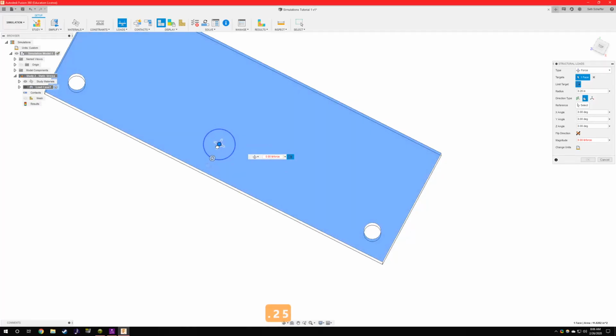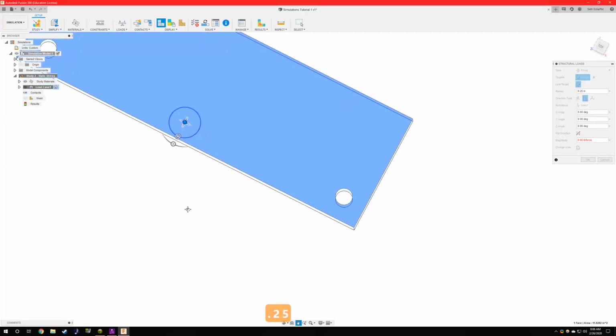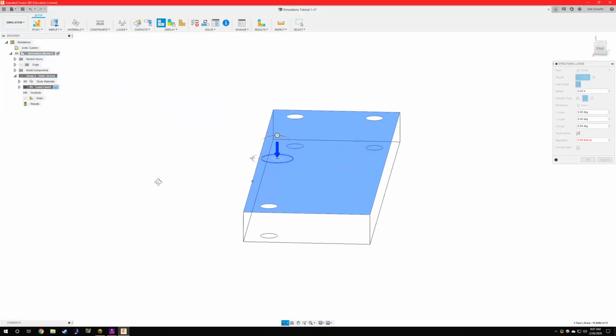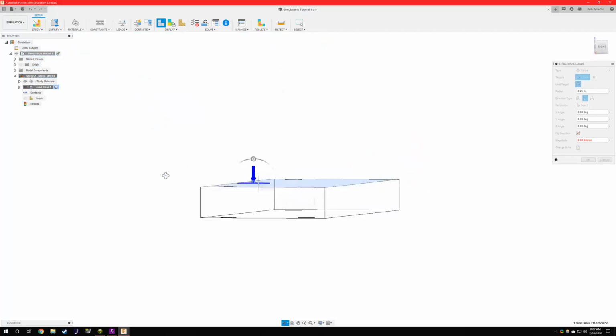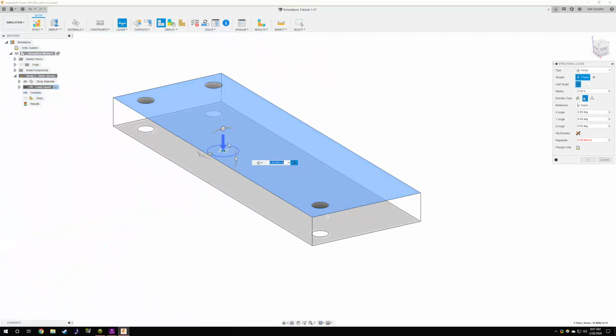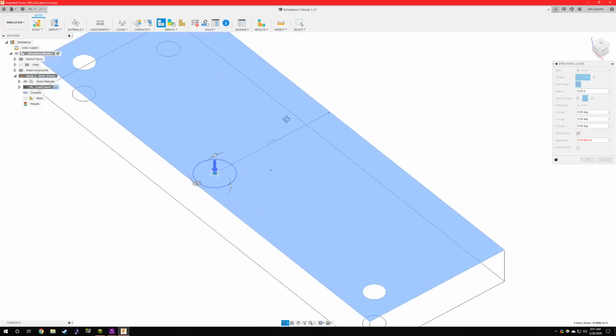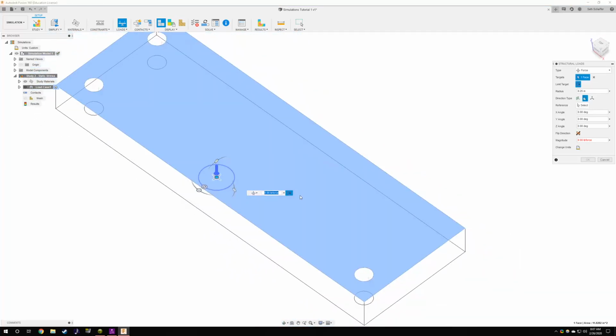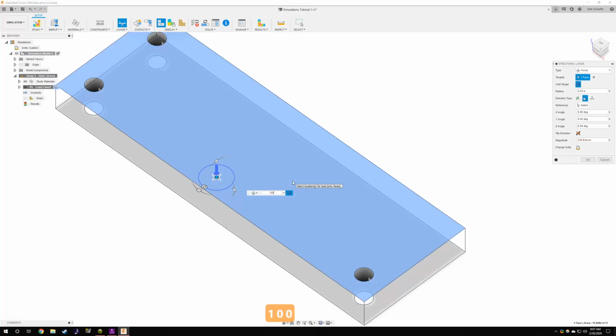I'm going to set it to 0.25". I think that is actually a radius, not a diameter, judging by the fact that my part is 1/2 inch thick. So it's going to be in a 1/2 inch diameter, basically. And let's call this 100 pounds.